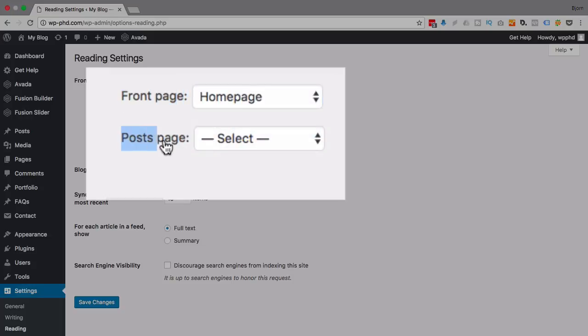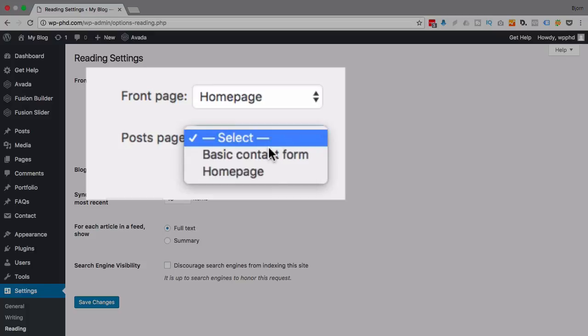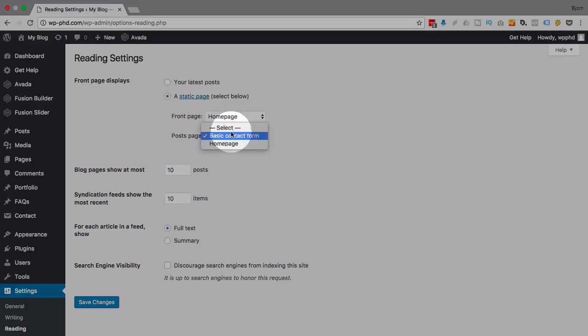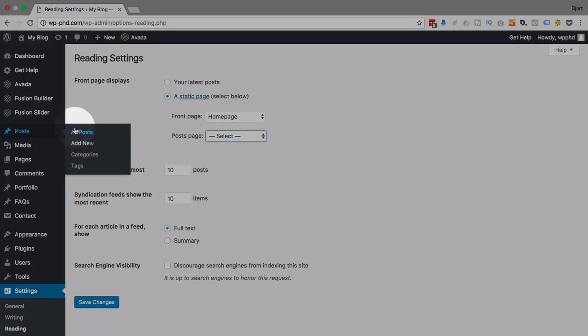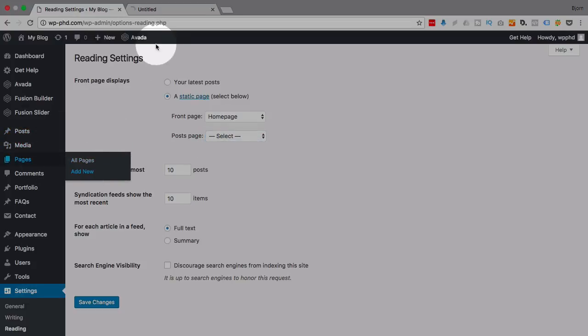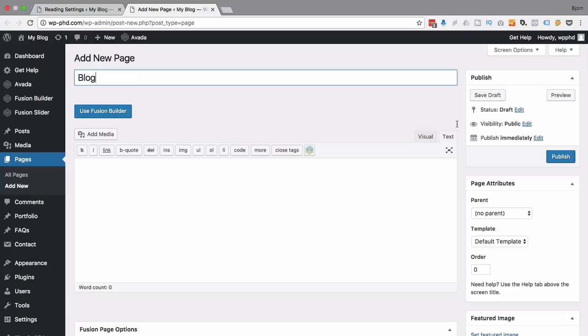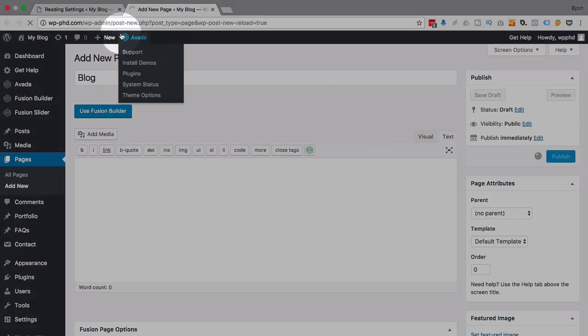And the post page now becomes the blog page that was the home page before. A little confusing, but usually the post page is a blog page. So I don't have one. I'm just going to make a quick blog page, because if I put the contact form page there, my contact form will be gone. I don't want that. So I'm just going to call this page blog, publish.